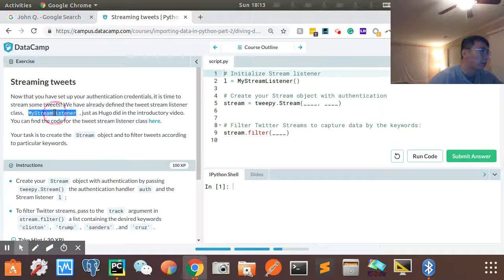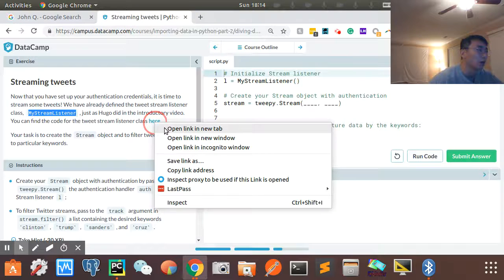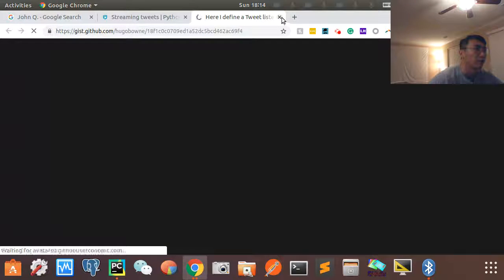So we need a container, right? Now set up the authentication. It's time to stream some tweets. You have already defined the tweet stream listener class, my stream listener, just as Hugo did in the introduction video. You can find the code for the tweet stream listener class here. Okay, let's see what we have here.